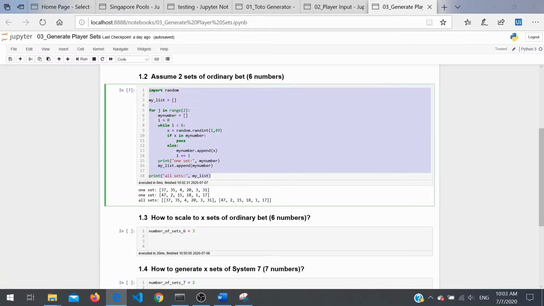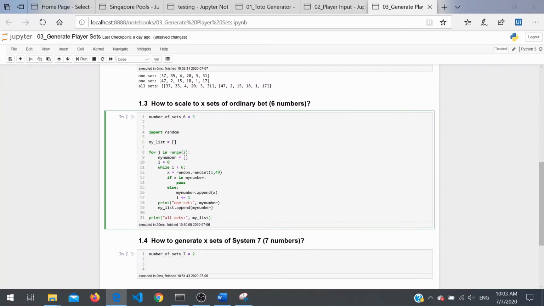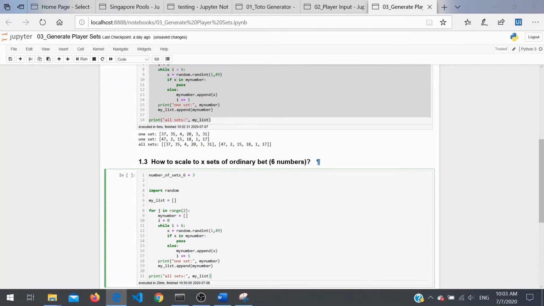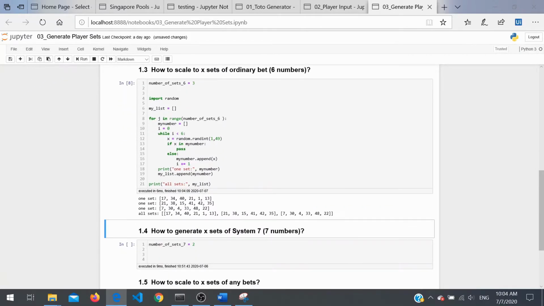Let's copy everything here. The only thing that we hard-coded for two sets is this variable here, for j in range 2. We know that we have output the quantity to buy as the number of sets for system 6. So we will use this as an input to our range here. If we are to run this code, you see that we bought 3 sets, and the final list here consists of 3 sets as well.